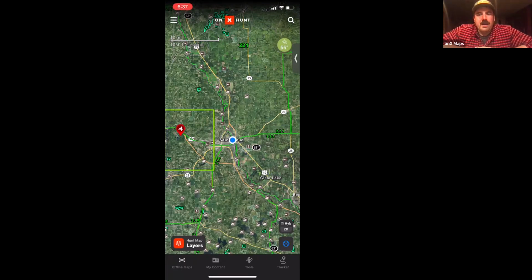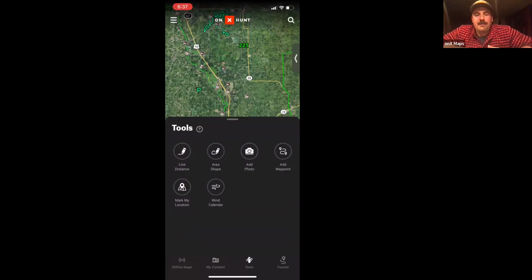Yep. So let's move over. We're going to skip over my content for now and go to our tools. So this is the icon, looks kind of like a Swiss Army knife there. If I tap on that, you can see there's a handful of different tools available to you. We're going to start with waypoints. That's the most often used one, the one I use the most. There's two ways to use them.